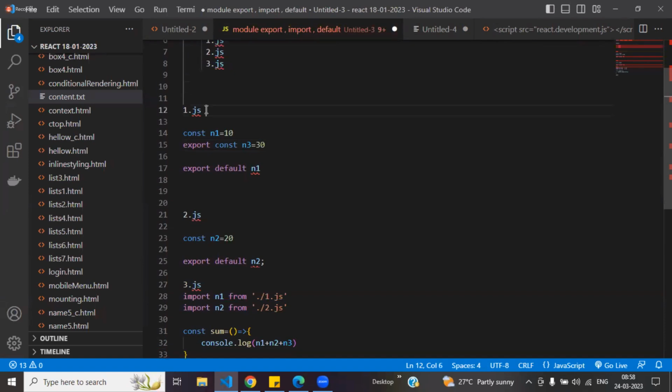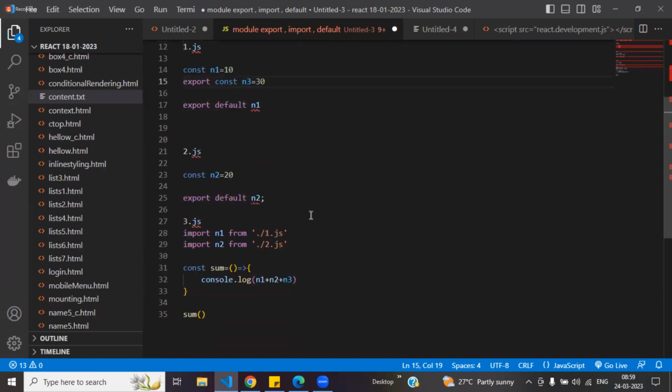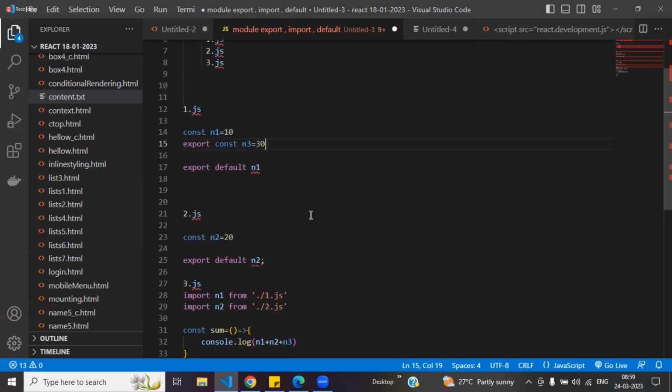So my 1.js exported how many values? Two values. With the default, how many? One. Without default, how many? One. Got my point? So who requires those two values, N1 and N3?